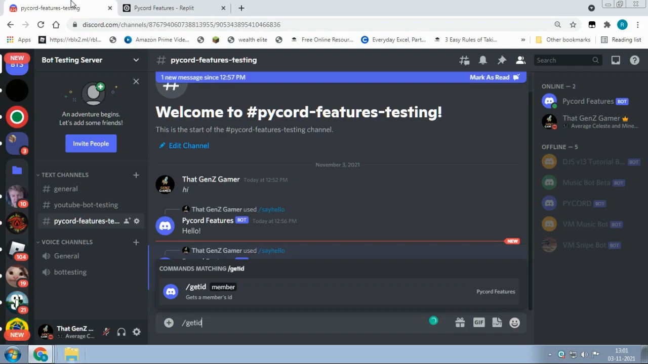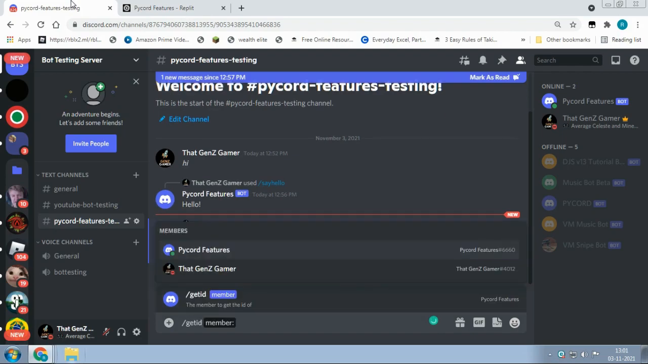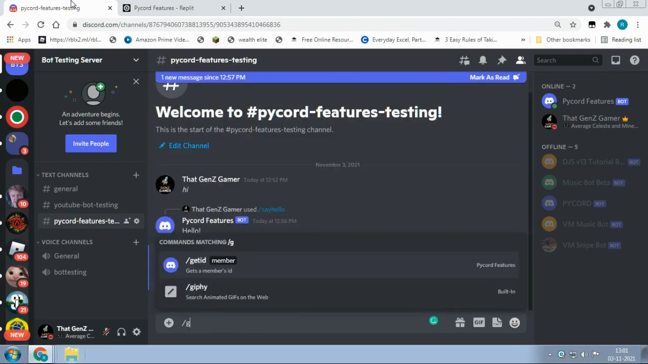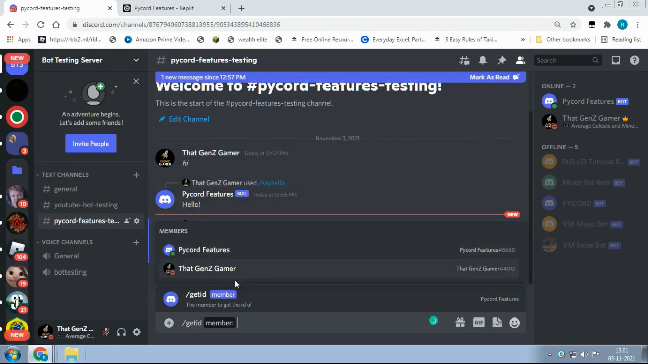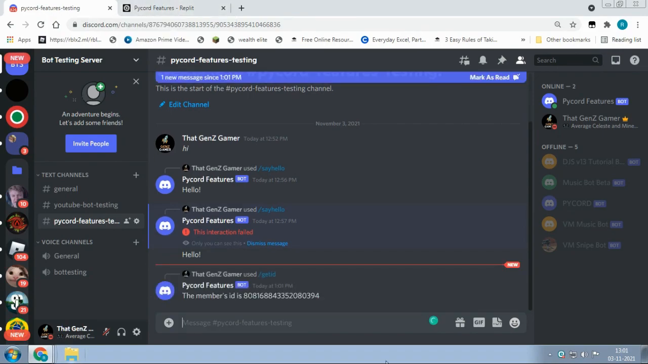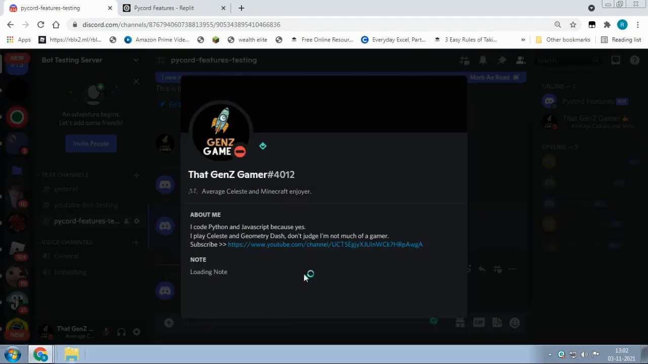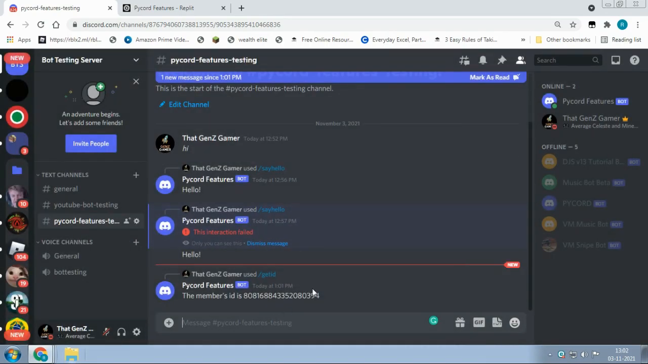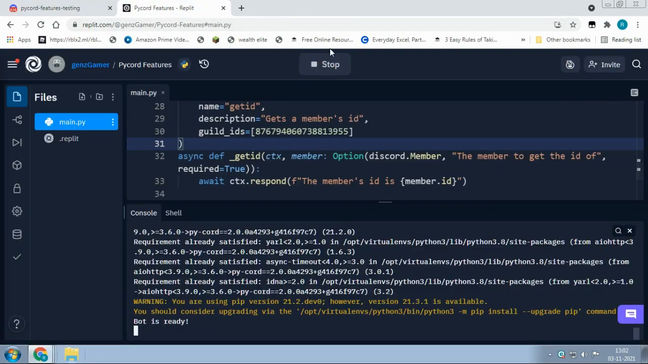And slash get ID, and let's pass in a member. As you can see, immediately as I enter the get ID command, it shows me the list of members to choose from. And let's say it's myself, and if I press enter, it gives me my ID. So if we look into this interaction, it's get ID member, and then I passed in the member as myself. So this is how slash commands work.